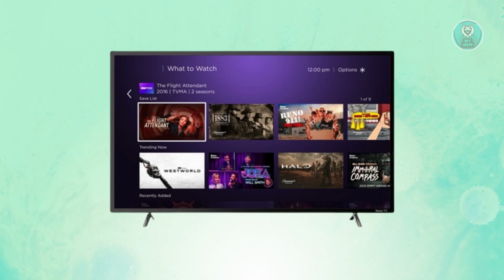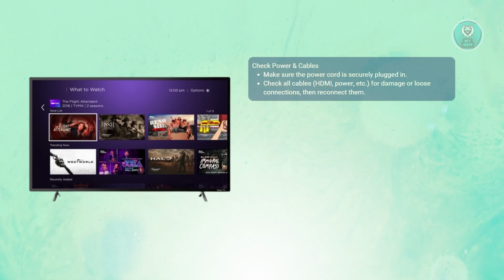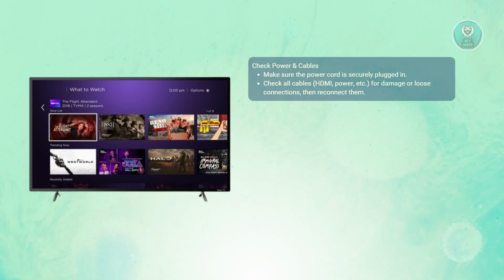There are a few things you can try to probably solve this issue. First, check the power and any power connections on your Roku TV. Make sure the power cord is securely plugged into your TV and that you're using a working outlet. You may want to test a different outlet just in case. Maybe plug it in another room, use an extension cord, or remove the extension cord and plug it directly into the outlet.